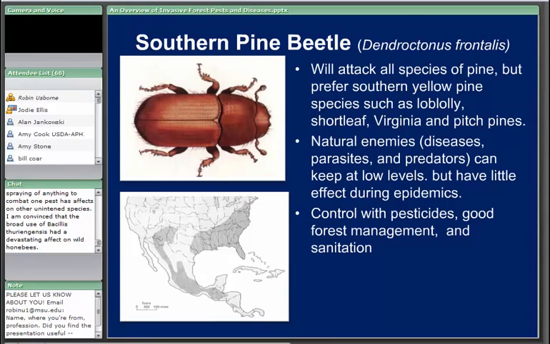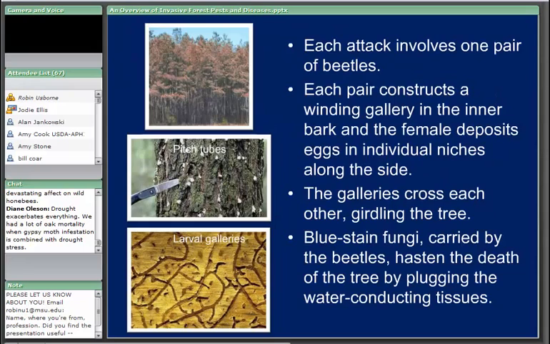Southern pine beetle. Once again, I like talking about the South because I'm wishing I was there right now, to be honest with you. But southern pine beetle is another insect that attacks pine, and it does prefer the southern yellow pine, like loblolly and things like that. There are natural enemies in place for southern pine beetle that do have some effect on it, but these things, once again, have outbreaks, and when those outbreaks are occurring, the natural enemies are easily overwhelmed. The best weapon against southern pine beetle is good forest management and sanitation. They definitely prefer ill-managed stands of pine, and this could be a very devastating problem to the southern forests.